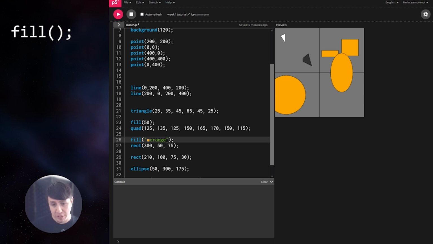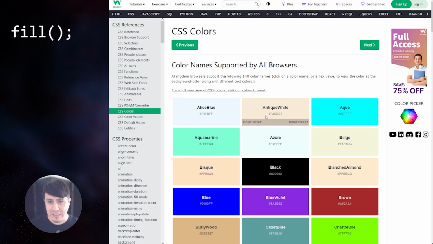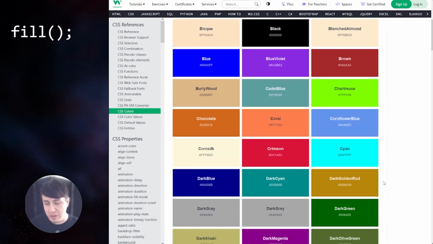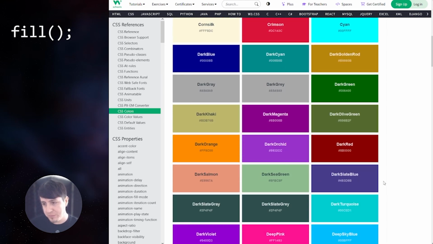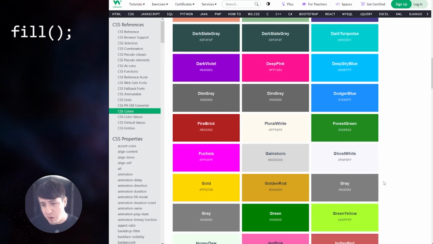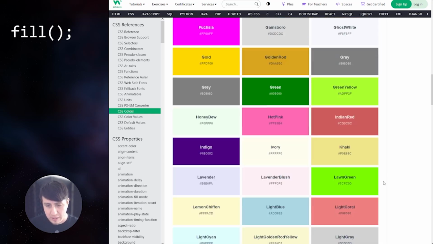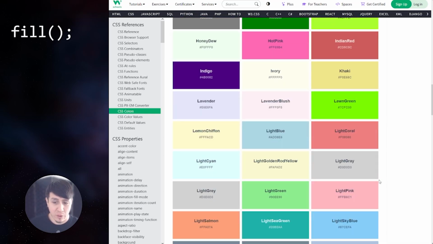A cool resource I want to show you, just to give you more options if you are, for now, more comfortable with using these plain text colors, is the CSS colors page. This is on the website W3Schools and is also linked in the tutorial guide for this video. It gives us a list of colors that we can use within the fill function. Most of the colors that I've tried here work. I have yet to try one that does not work.